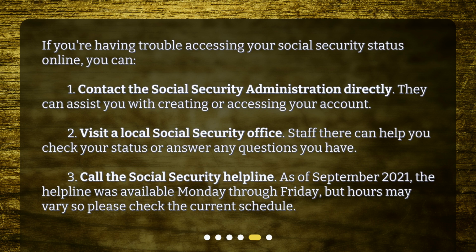3. Call the Social Security helpline. As of September 2021, the helpline was available Monday through Friday, but hours may vary, so please check the current schedule.